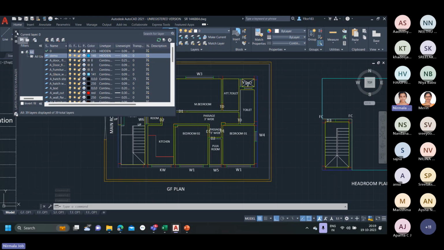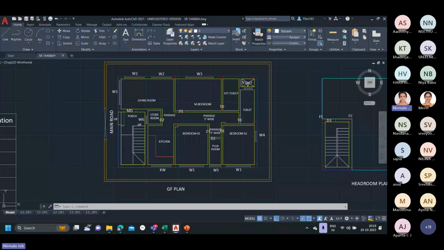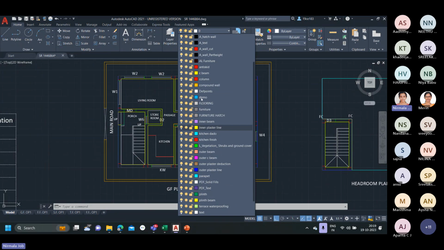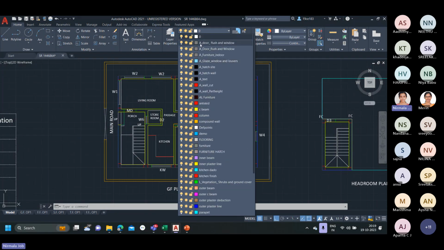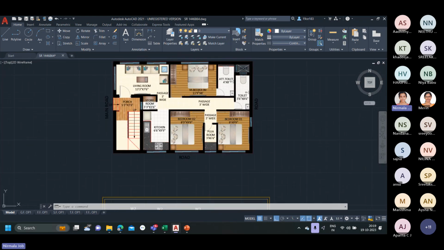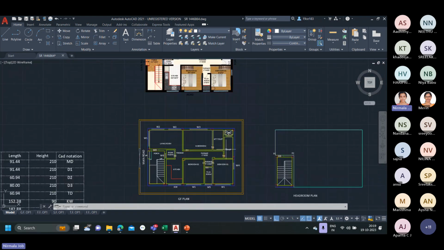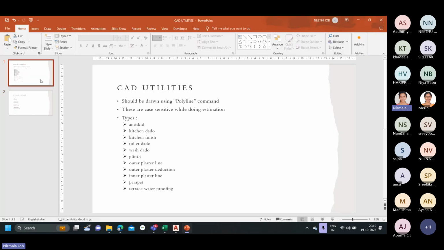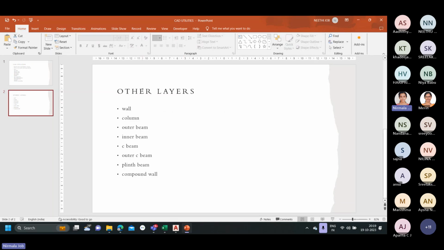After creating a layer, we can click on the close icon. For this particular drawing, I have created so many layers. Not every layer is important. Some of the layers are already within this document as per the client drawing, but we do not need all of these layers. We need just these two sets of layers: the CAD utilities that have to be drawn using polyline, and the other set of layers that are drawn using the line command. So the first one is the wall layer.